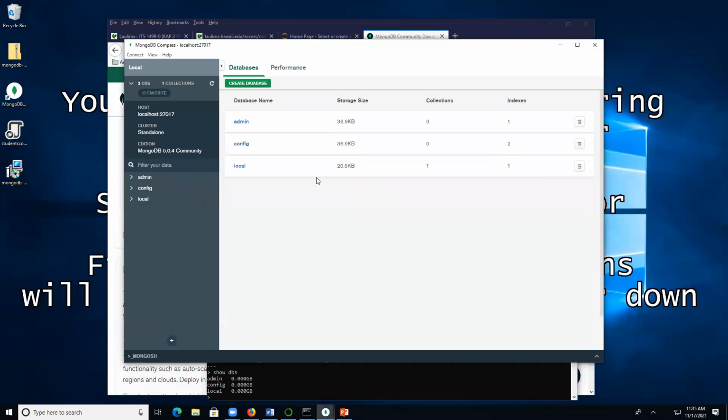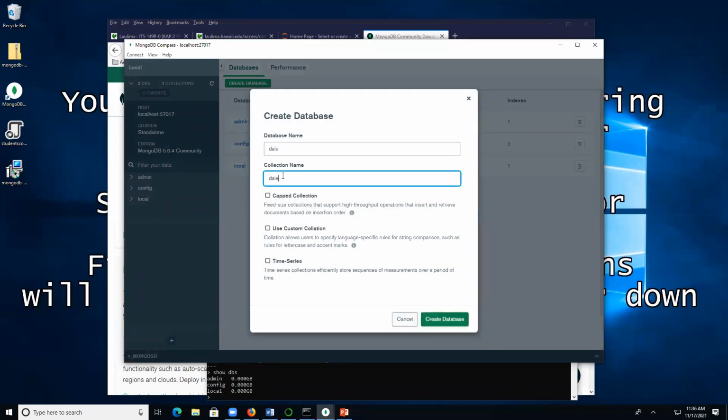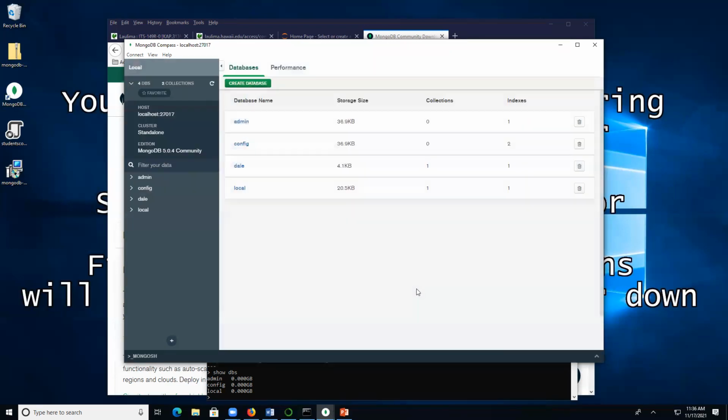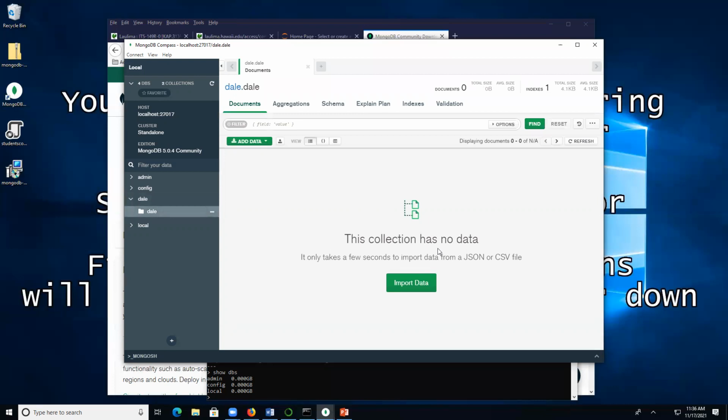Now, for the assignment, I say, okay, let's go ahead and create a database. So I'm going to create a database, Dale, and a collection named Dale. Now, a collection is the same thing as a table. A database can have as many tables as it wants, really, right? So I'm just going to give it the same name for now. You can give it different names if you want to, and I'm going to create. Now I have Dale, and if I click on Dale and click on the collection Dale, I have no data.